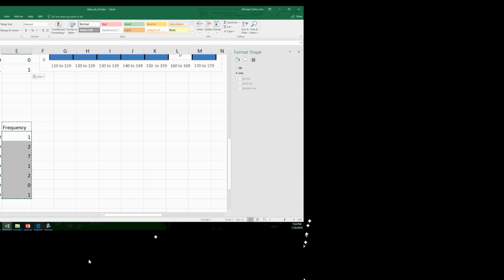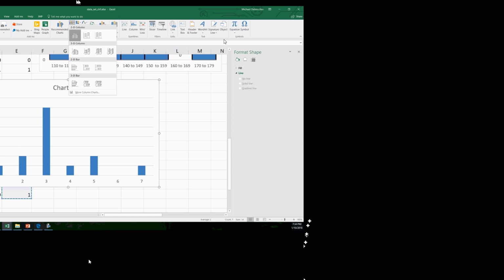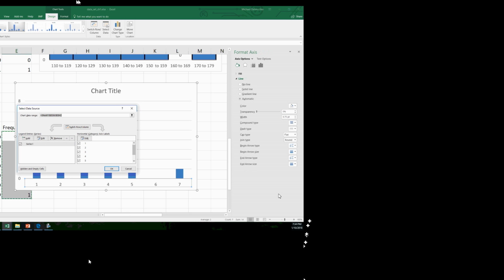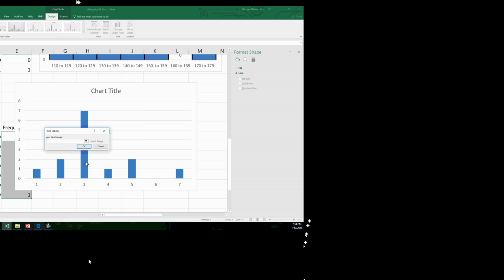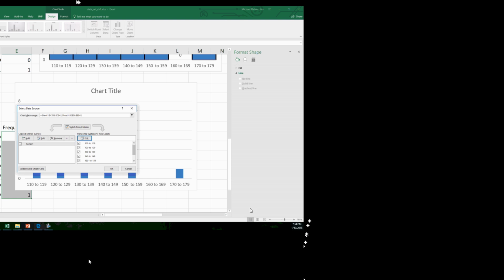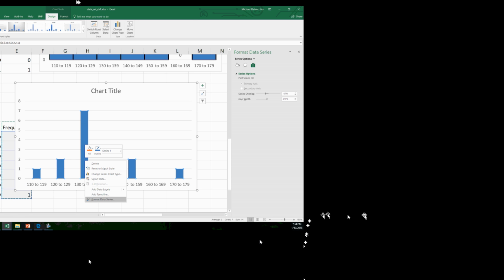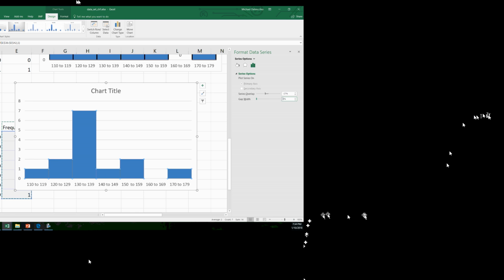We can select our frequency and insert a chart. Okay. To get our labels down here, we can left click on that, right click and hit select data. And where it says horizontal category axis labels, we'll hit edit and we'll select the intervals for our labels. Okay. Hit OK. Hit OK again. Again, we want to get rid of the gaps between these bars, so I can left click on a bar, right click, and then go to Format Data Series. And here I'll see gap width. I'm going to set this to 0.